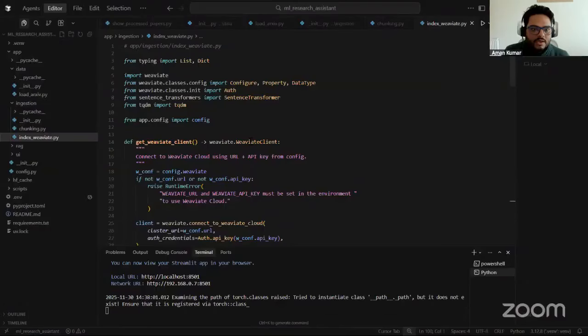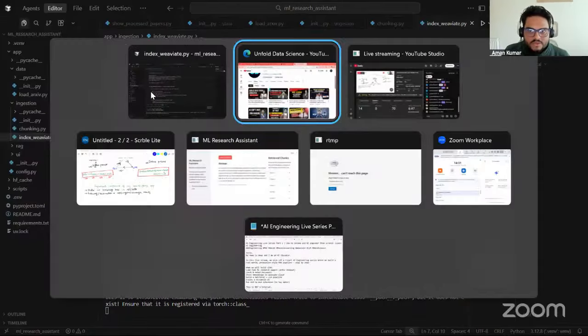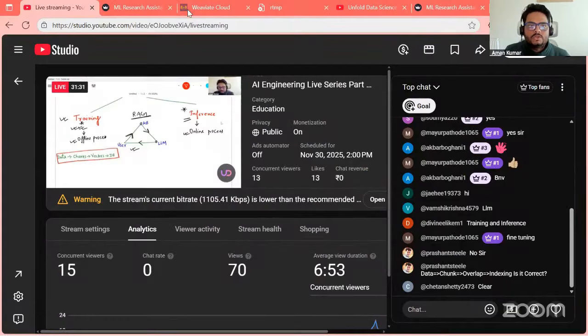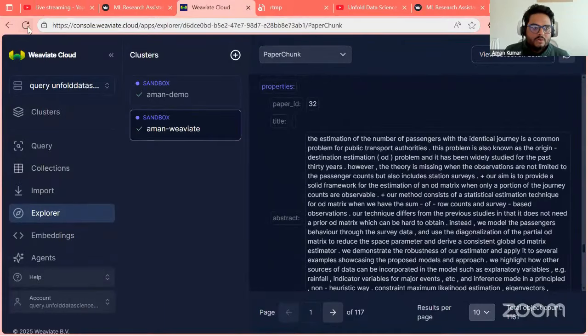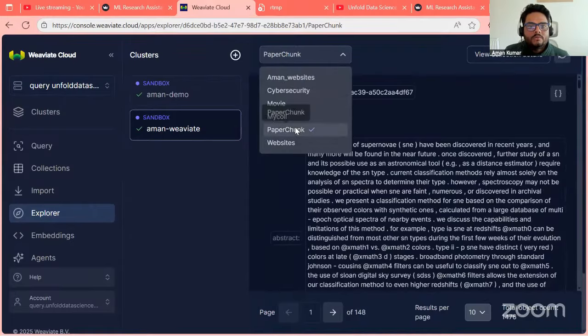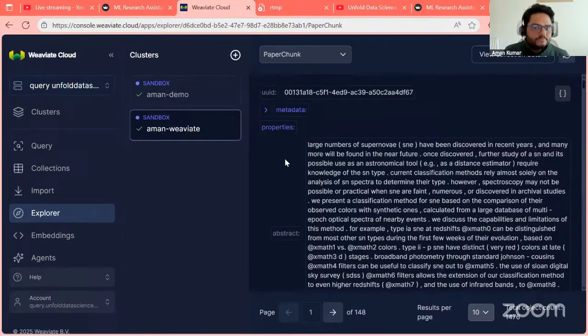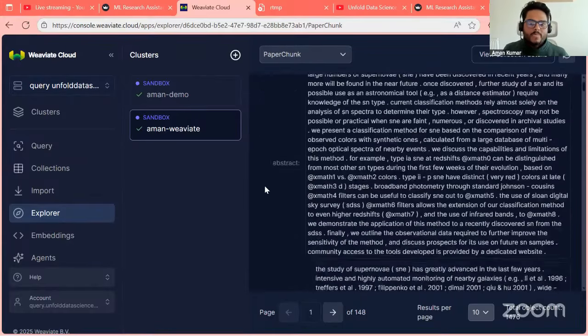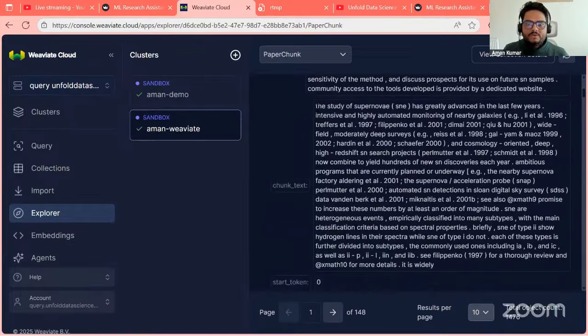But let's see one more time. Basically, Weaviate is a cloud, Weaviate is a vector DB. There you go and store that. For example, this is my Weaviate cloud. And in this cloud, I have a collection with the name paper chunk. See this carefully, guys. Paper chunk is my collection and this part is one chunk.